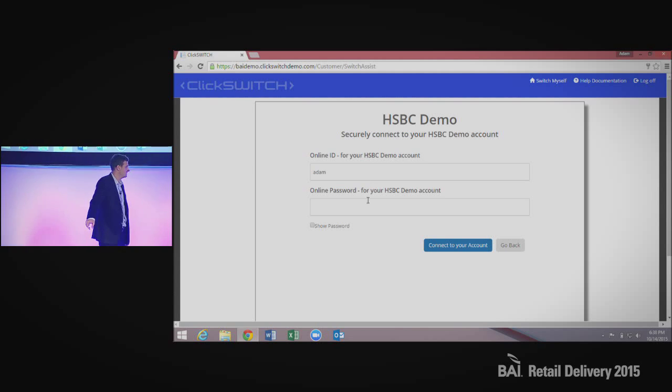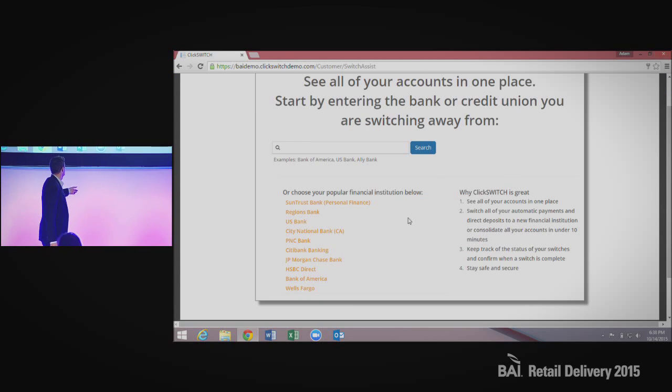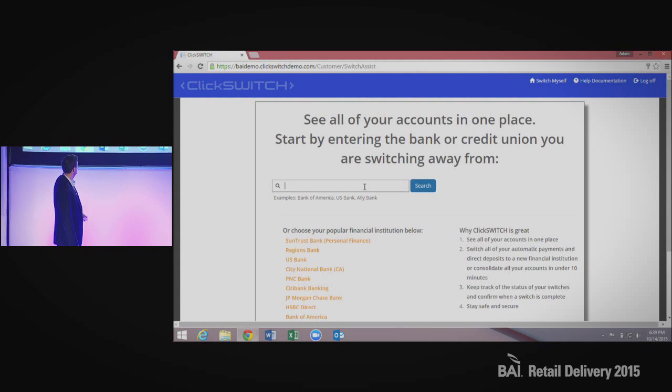If you could go back there for a second, Adam. Just hit go back. Or you can choose from popular financial institutions as well. This is ever-changing based off account switches that are coming through. So by simply clicking on the institution you're switching away from, this aggregator right now has 19,000 financial institutions in this database. So it's not just US, it's Canada. We're also in Puerto Rico, and we're hitting the UK market in 2016.